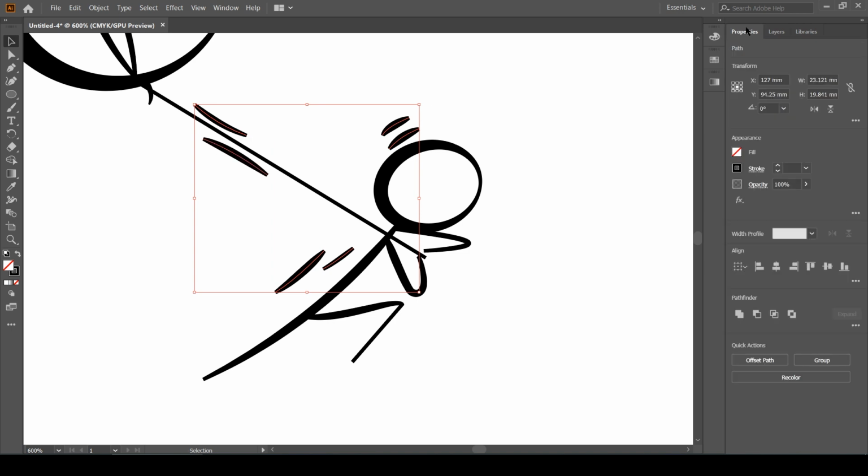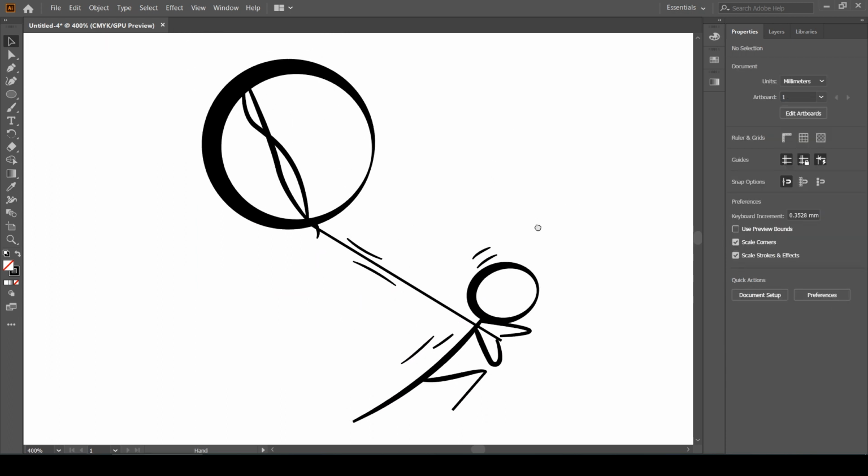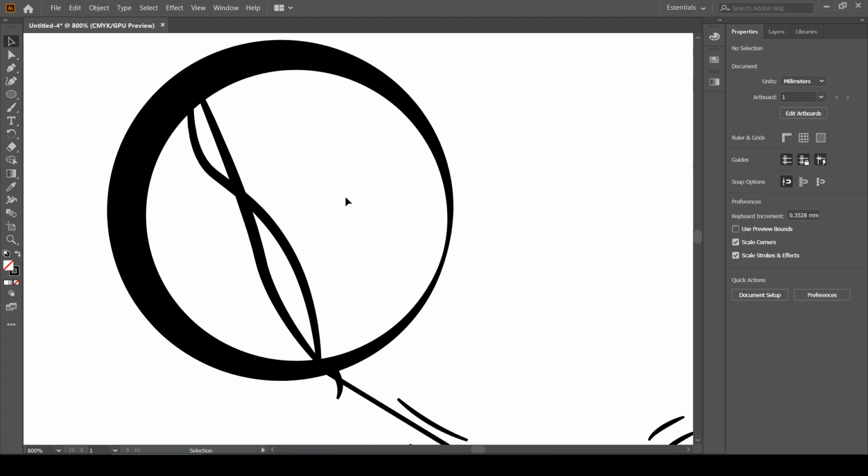Now we are going to reduce the stroke of these selected elements. Let's give the moon a little bit more character, and I am going to copy the same circle, the same stroke, and make some variations of it to give it a little bit of texture and glitters.